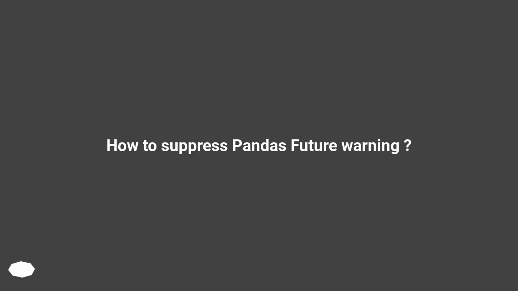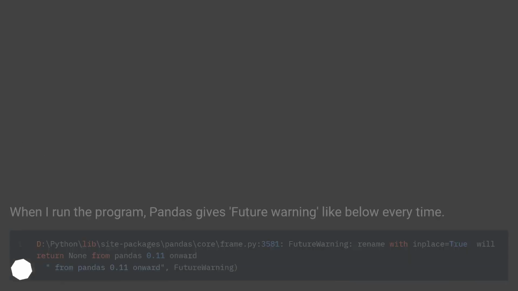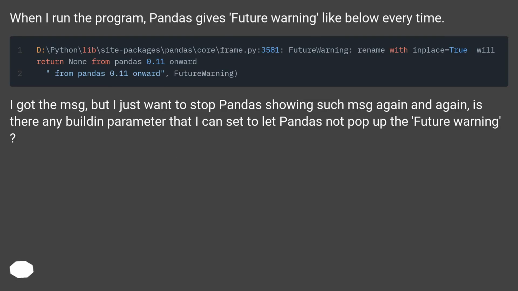How to suppress Pandas Future warning? When I run the program, Pandas gives future warning like below every time. I got the message, but I just want to stop Pandas showing such message again and again. Is there any built-in parameter that I can set to let Pandas not pop up the future warning?